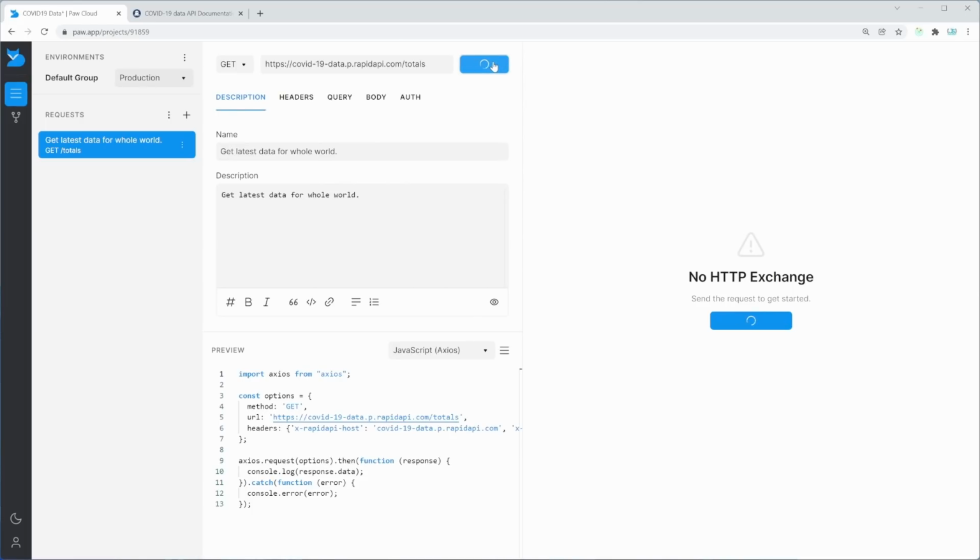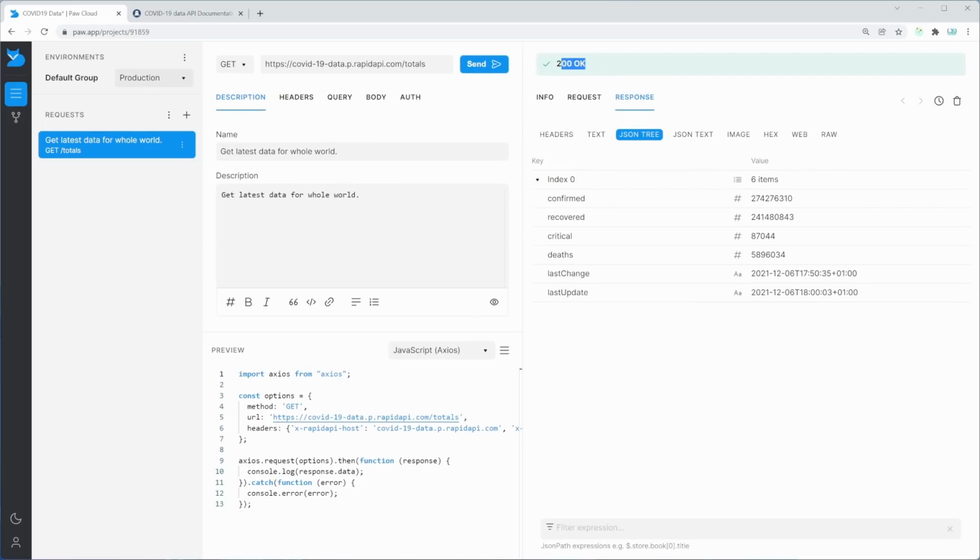Let's simply click send, and we got 200 OK with this JSON data right here. This is definitely a long number. In this case, we don't have any commas, so it would be hard to read. But again, you can use this data to create your own front-end application and format it nicely. As you can see, a lot of people have recovered, so that's definitely good. Let's try to make a few more different requests.